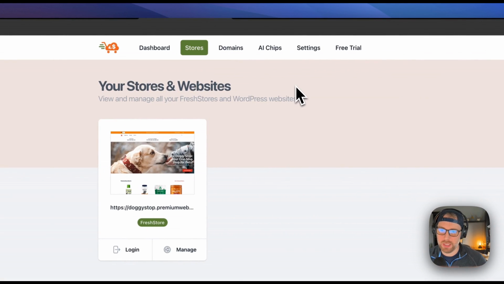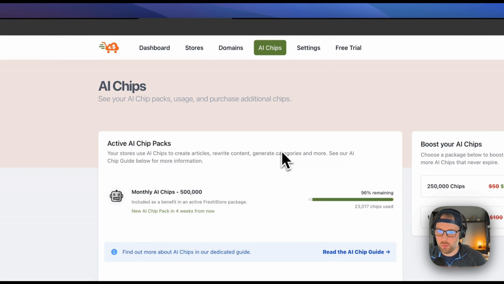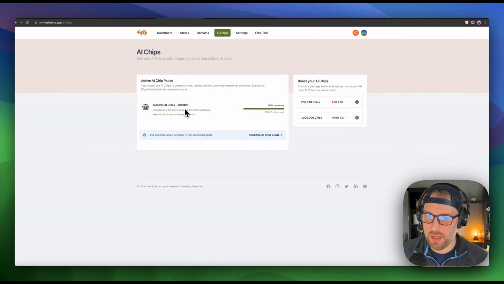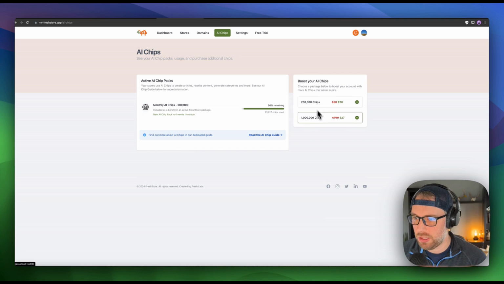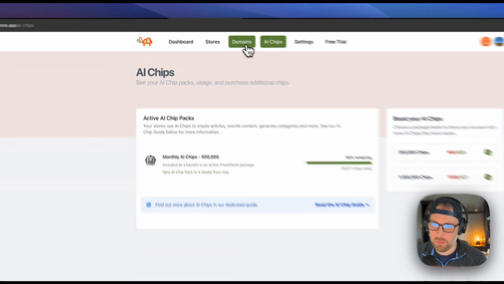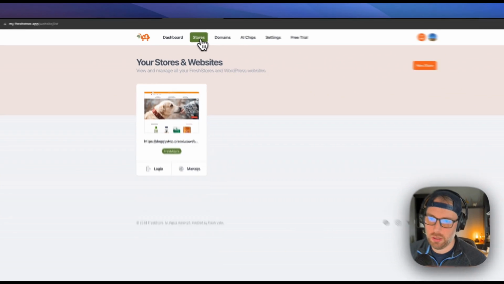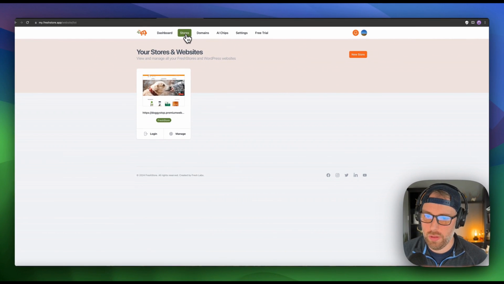Just a couple quick things to cover. AI chips. With your account, you're actually given 500,000 monthly AI chips, which is super generous. It takes maybe 1,000 chips per AI request. So you can easily generate tons of article descriptions and blog posts with the allotted AI chips, but you can also buy an additional 250,000 chips or 1,000,000 chips for a reasonable price here. Again, on their basic plan, you do get up to 5 stores. So if you wanted to create multiple affiliate stores and link them together, you certainly could do that. We're only using one of our 5 stores.